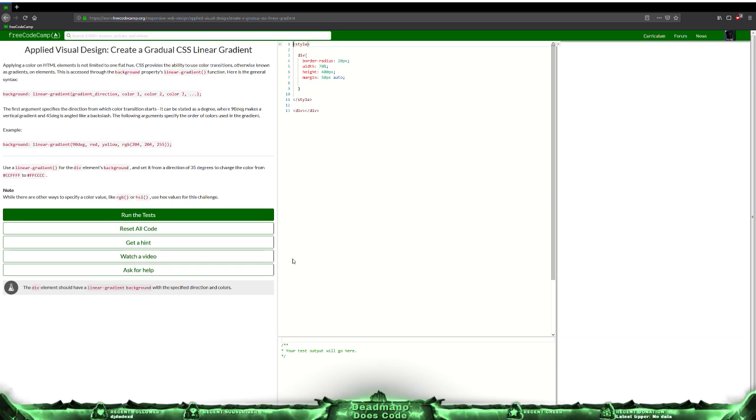Create a gradual CSS linear gradient. Applying a color on HTML elements is not limited to one flat hue. CSS provides the ability to use color transitions, otherwise known as gradients, on elements. This is accessed through the background property's linear gradient function. Here's the general syntax. The first argument specifies the direction from which the color transition starts. It can be stated as a degree, where 90 degrees makes a vertical gradient and 45 degrees is angled like a backslash. The following arguments specify the order of colors used in the gradient.